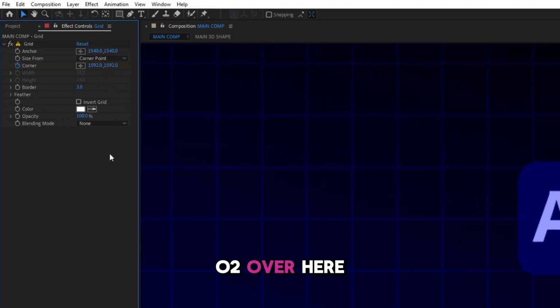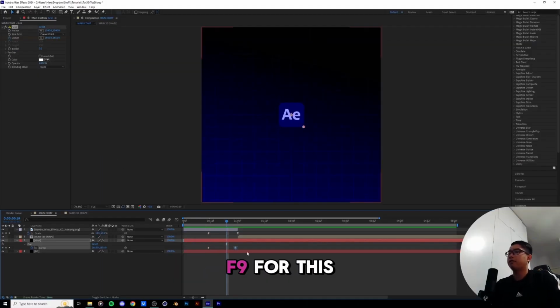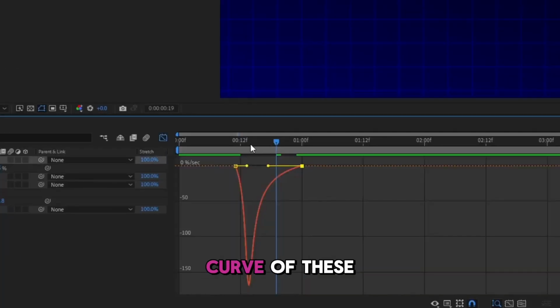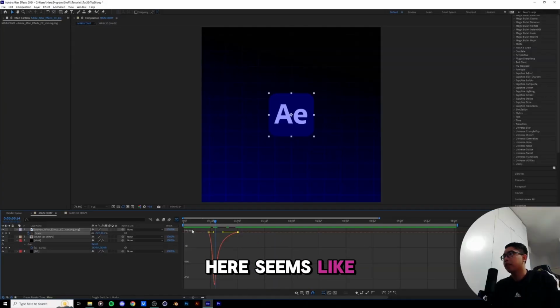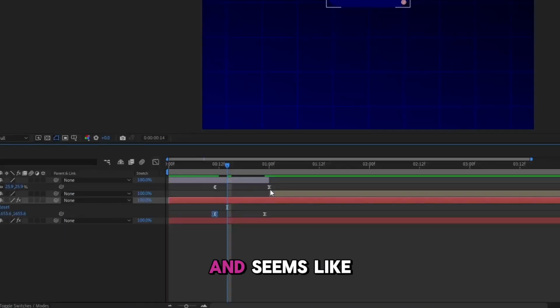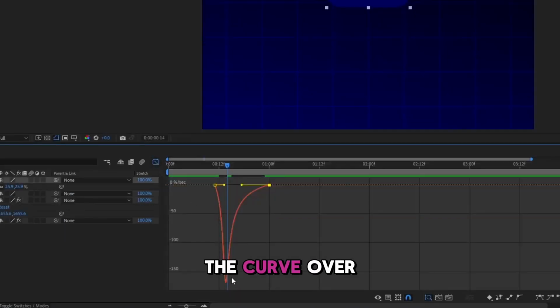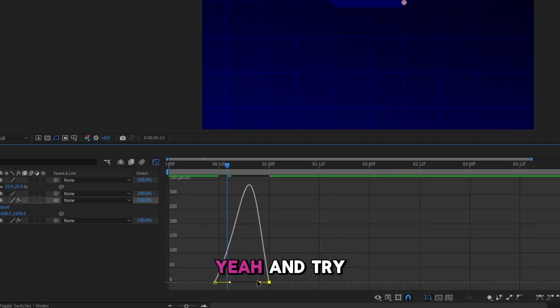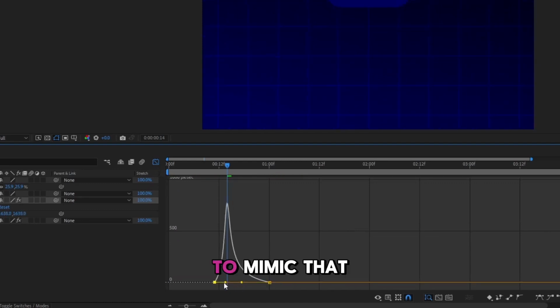Paste it on O2 over here, and also press F9 for this keyframe, trying to match the two speed curves of these properties as much as possible. This one over here seems like it's gradually speeding up over here, so I'm gonna mimic that over here as well. And it seems like the curve over here reaches the peak to the left of the time indicator, so I'm gonna drag this back over here, yeah, and try to mimic that result.